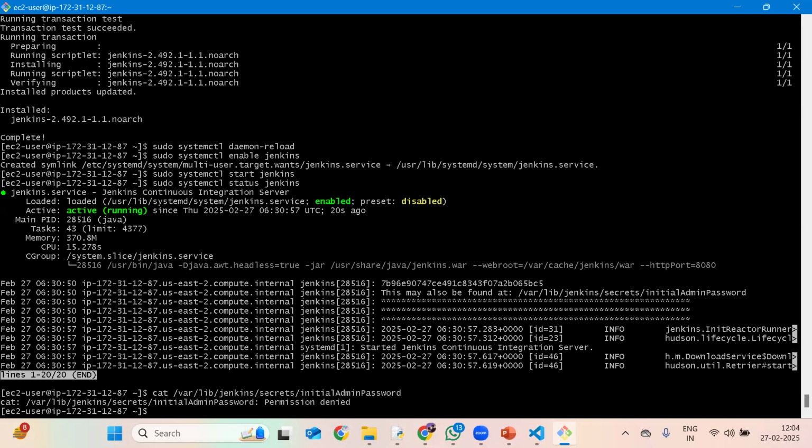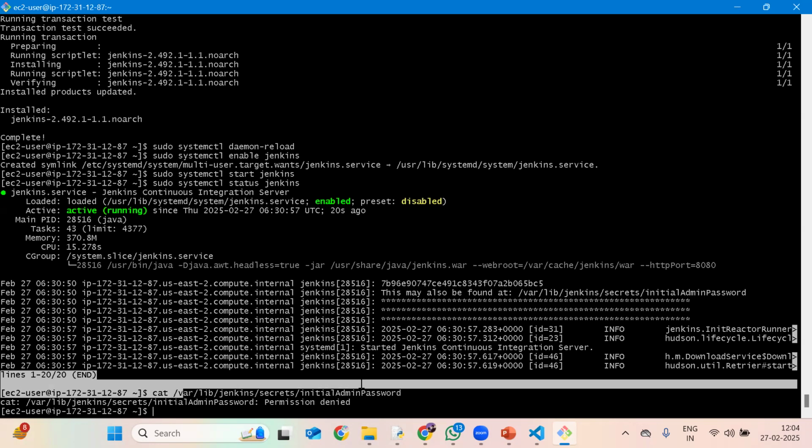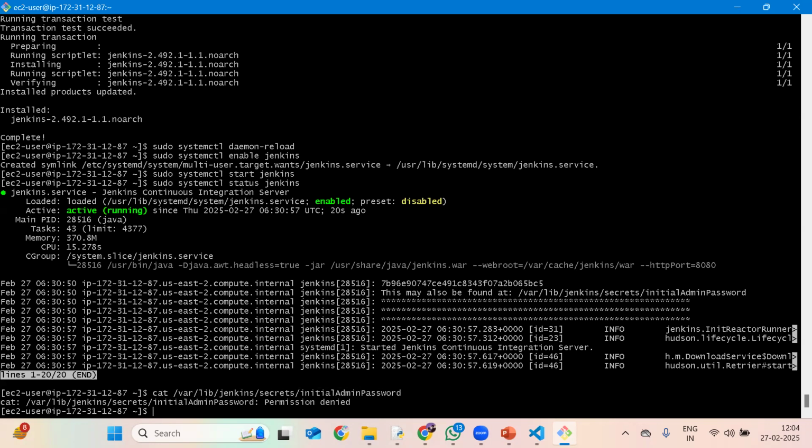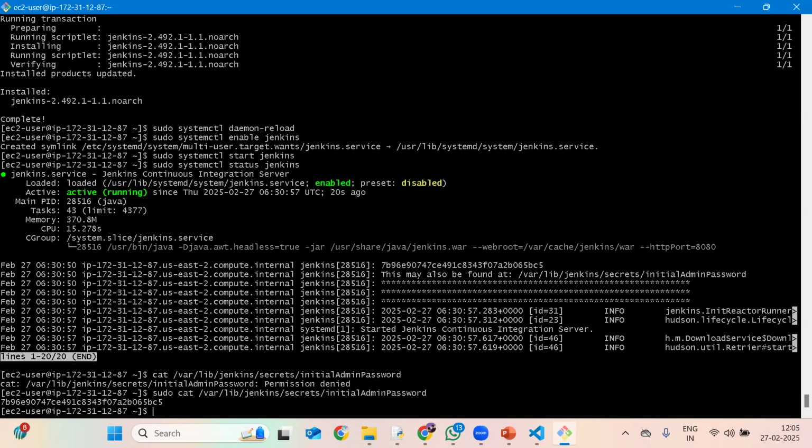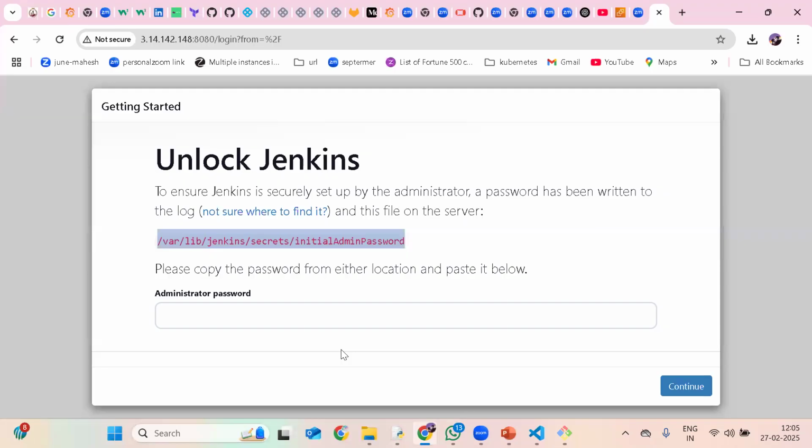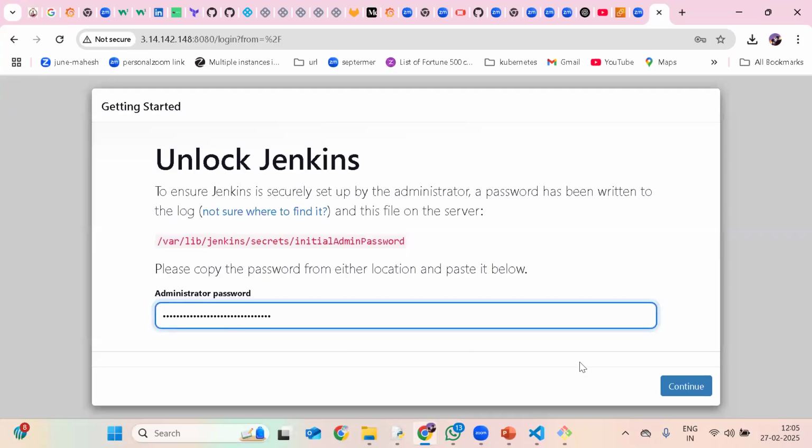Here I am getting a permission issue. Why? Because if you want to read this, obviously we need to run it as the root user only. So I need to mention sudo. This is the root password of Jenkins. Just copy this, simply paste it here, and continue.